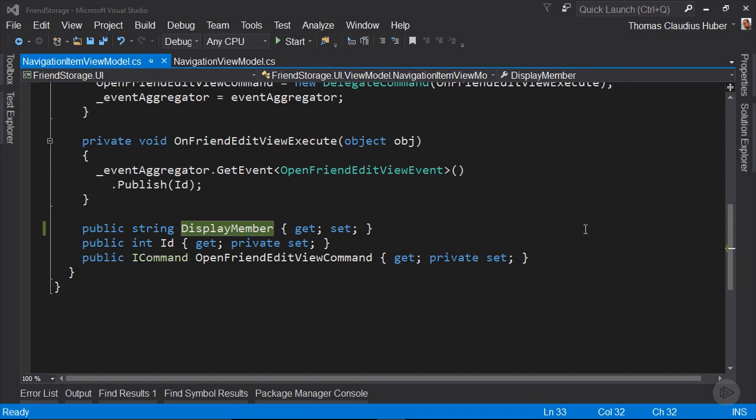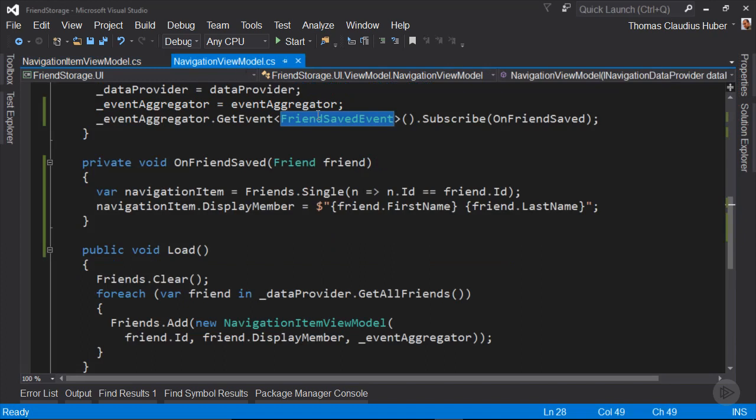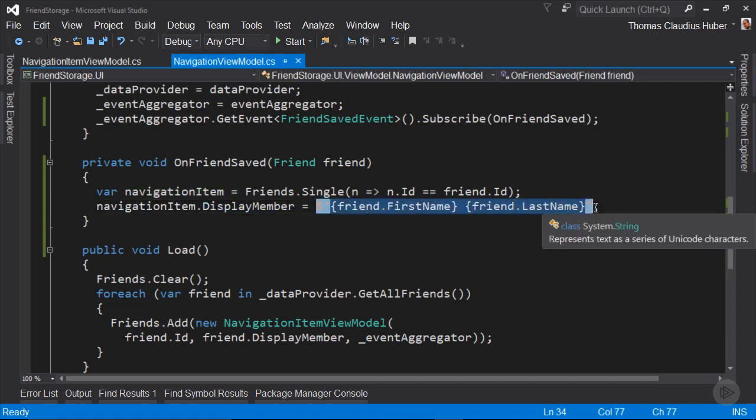In the previous clip, we said that we need to raise the property changed event when this display member property of the navigation item view model is set. We set that property when we receive the friend saved event in the navigation view model. When a friend is saved, our onFriendSaved method is called, and here we update the display member property of the navigation item. We set that property to the friend's first name and last name, so we have the current name of the friend after the friend has been saved.